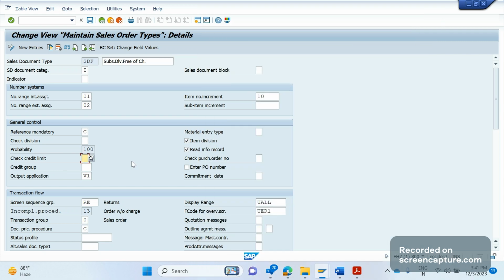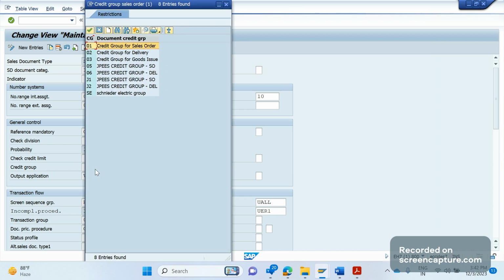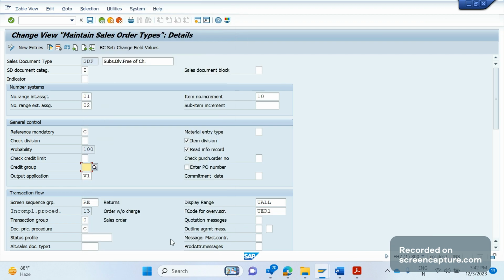It is similar with the credit group as well. The credit group will decide which transaction should be blocked for credit block, either order, delivery, or post goods issue time. So credit group means the specific transaction which should be blocked, and the output application is V1. For a sales order, it's definitely V1 only.